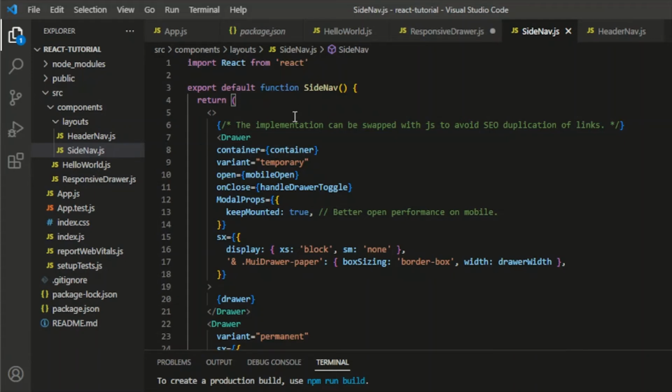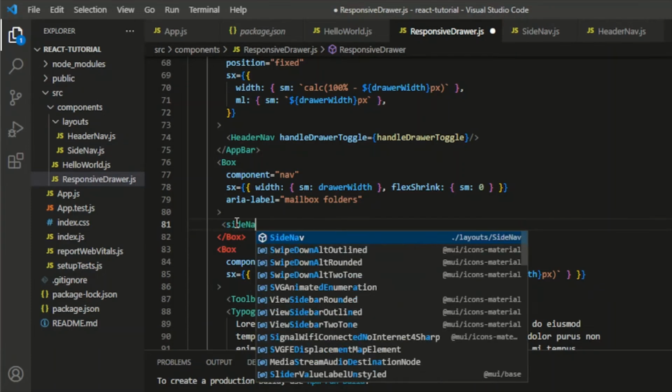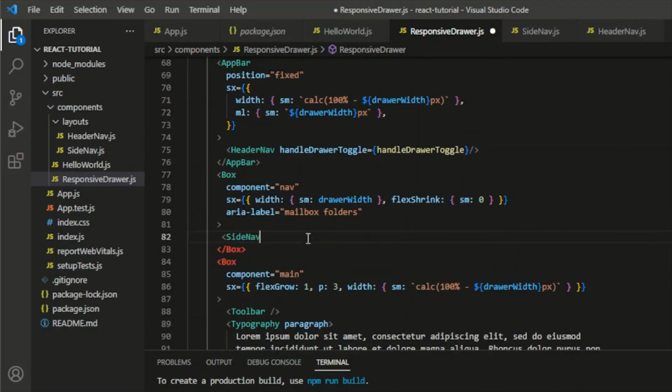Okay, now that we have this one, we need to import this site navigation back to our responsive drawer. Always remember where you cut the last code. So just paste it there. So to do that, we need to call this site navigation now. And there you go.